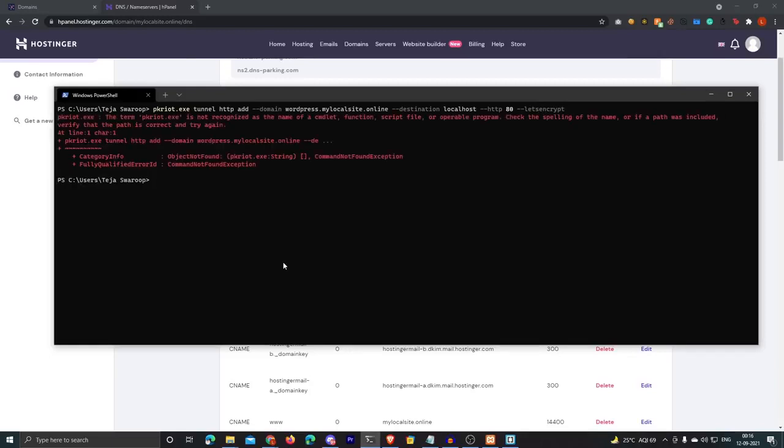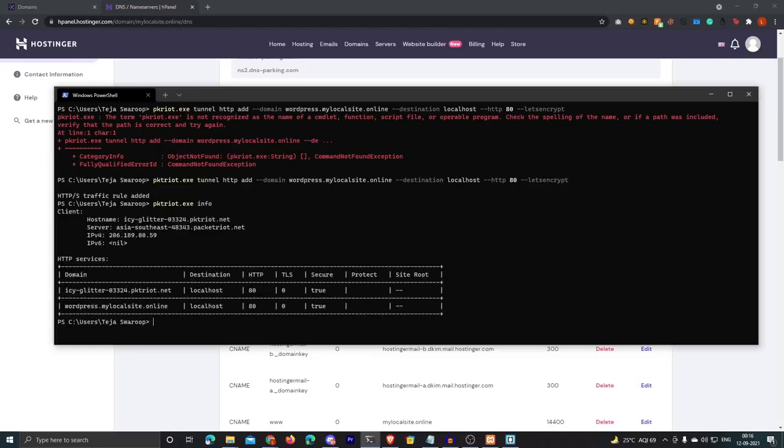So if I hit enter, okay, it seems like I misspelled packetriot there. I'm gonna fix that error. There you go. It says HTTP traffic rule added. So if I say packetriot.exe info, you can see that we have successfully added a new HTTP service with the domain wordpress.mylocalsite.online. So this is the custom domain that we are using. This is the domain that we own and we are using for our WordPress website.